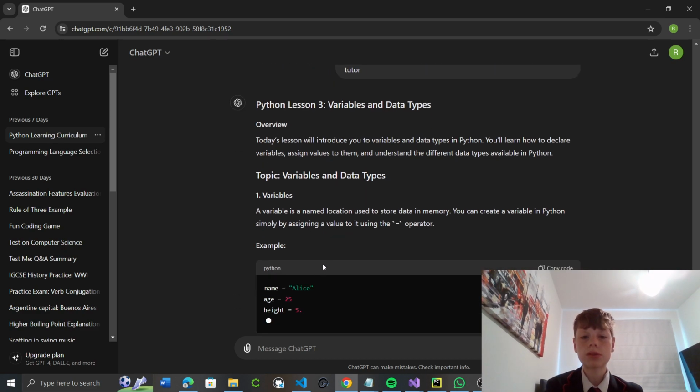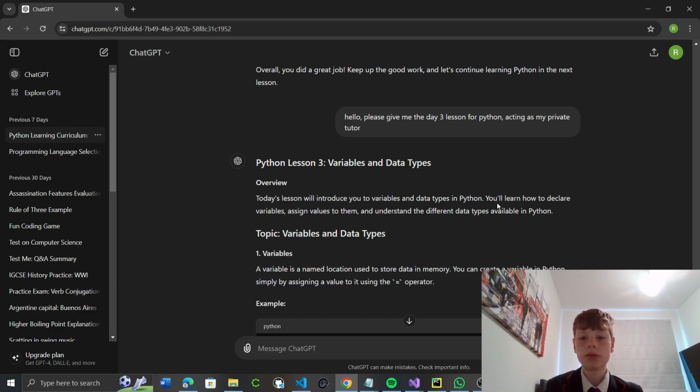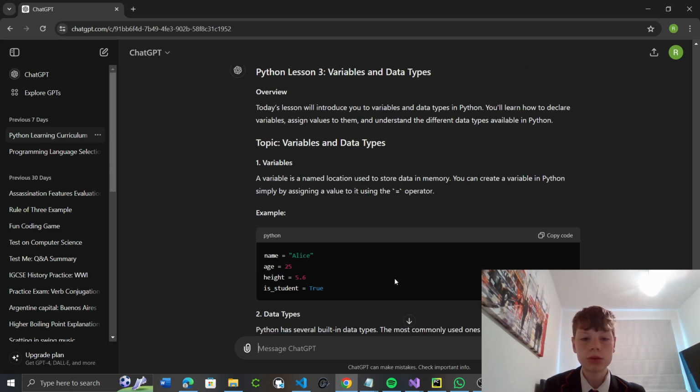Today's lesson will introduce you to variables and data types in Python. You learn how to declare variables, assign values to them, and understand the different data types available in Python. A variable is a named location used to store data in memory. You can create a variable in Python by simply assigning a value to it using the equals operator.